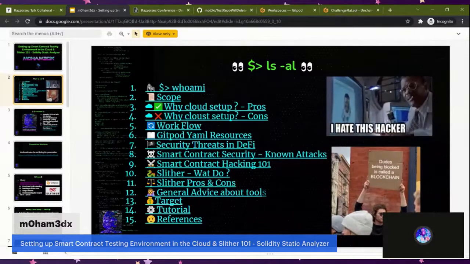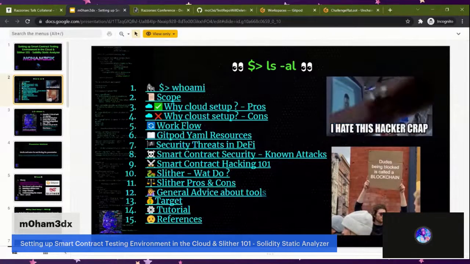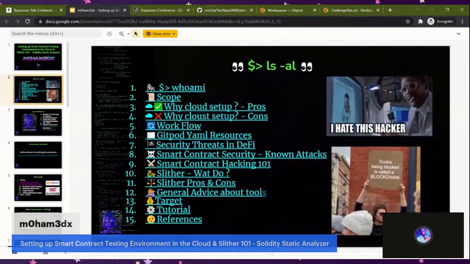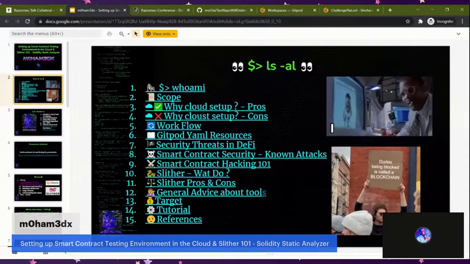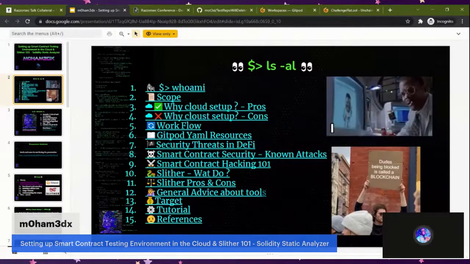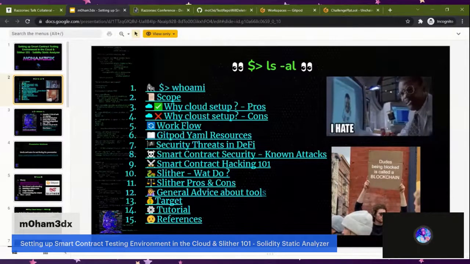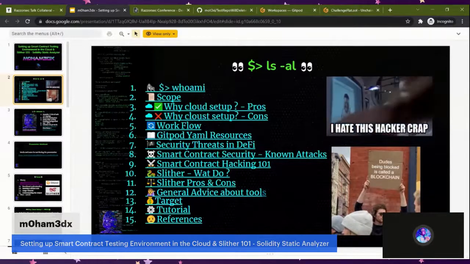Let me just take a step back. First of all, this is what we're going to be going over. As you can see, there's a lot of stuff. It just looks like a lot because this collateral will be shared, so I wanted to pack it with information. Basically, in a nutshell, we'll talk about Slither in general. Just one moment, my mic is sort of not right. Okay. We'll talk specifically about Gitpod pros and cons, and then we'll talk about Slither.